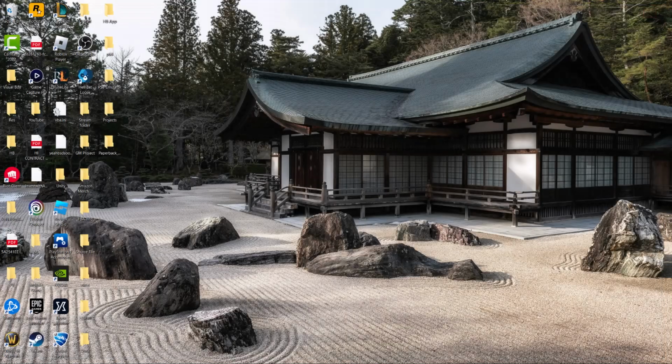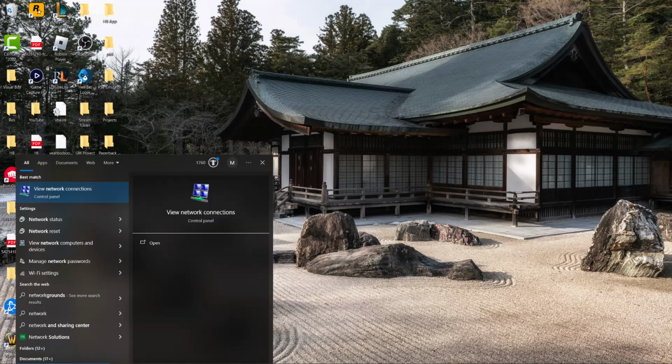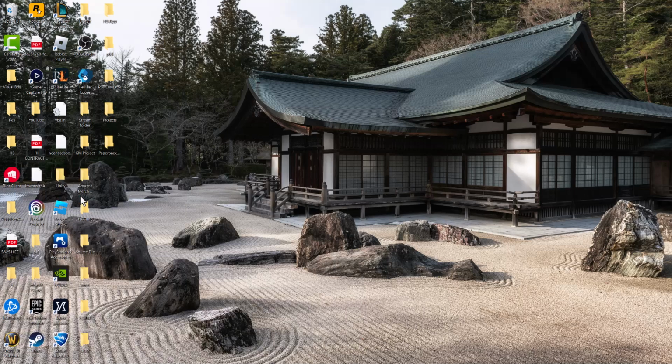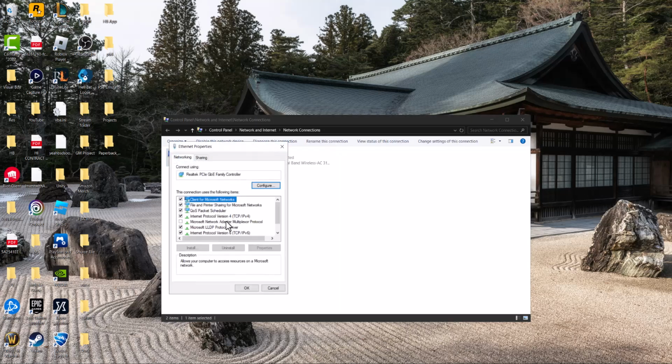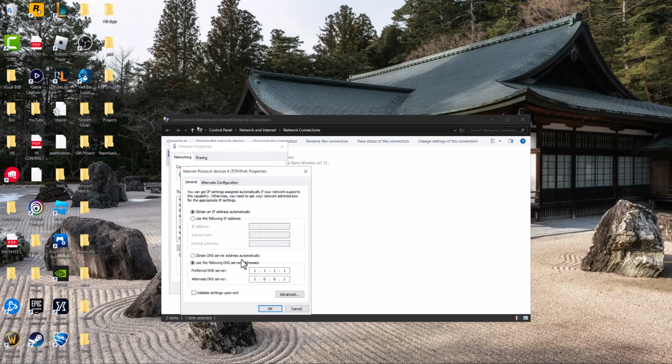If this also does not work, the next thing you want to do is go back to your search bar and type in network connections until you see this pop up. In here, right click whatever you're connected to, either Wi-Fi or Ethernet. I'm connected via Ethernet, and click into properties. Then click into where it says Internet Protocol Version 4 TCP/IPv4. Then click into properties and change it from automatic to use the following DNS server address, and change it to 1.1.1.1 and alternate to 1.0.0.1. Press OK, restart your computer. You guys should be good to go and not have this error persist any longer.